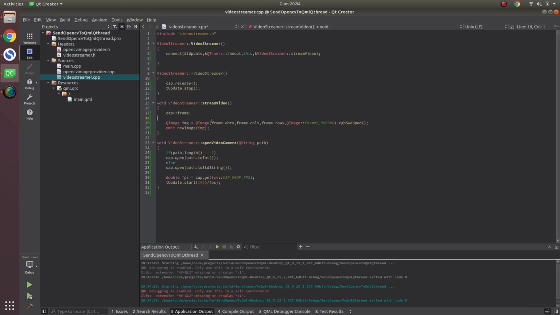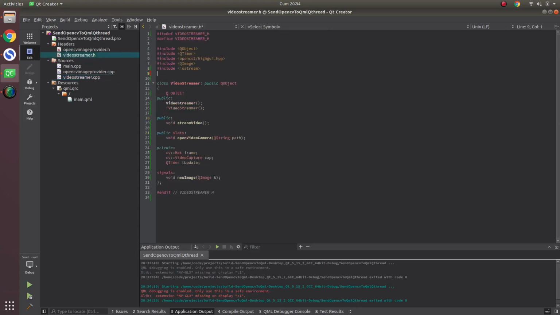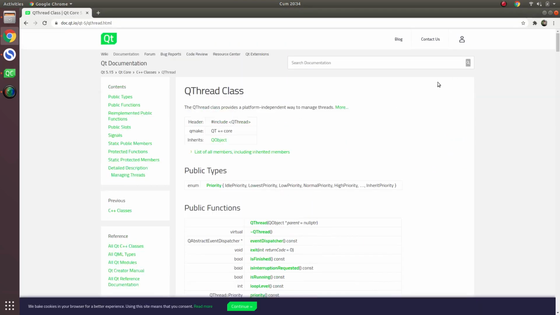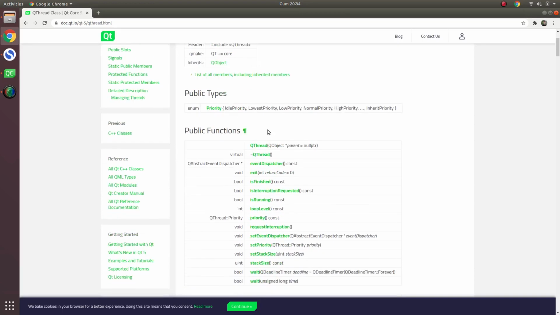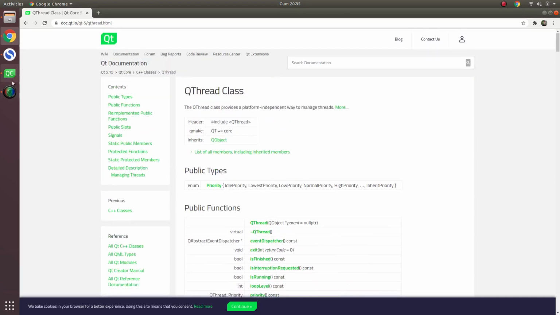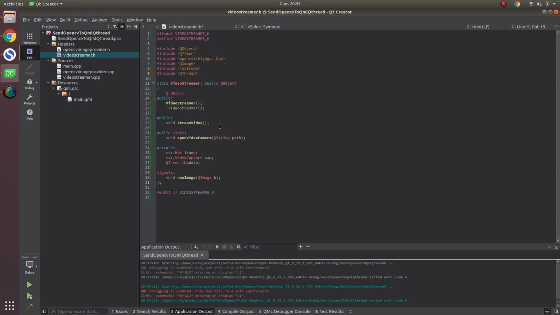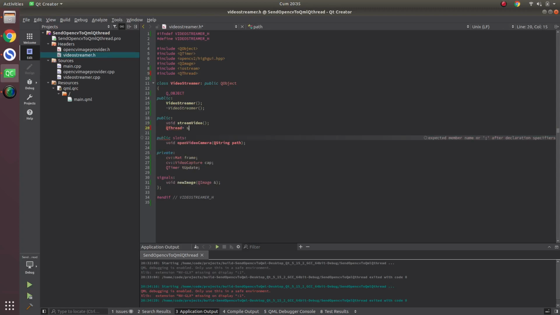To do this, let's continue by creating a QThread in this video streamer header. First of all, adding QThread. QThread simply uses the C++ backend, with no difference, just making some optimization, and it's the same thing. You can also check this later by yourself. Then let's continue. Create a new thread. Let's call it streamer thread.